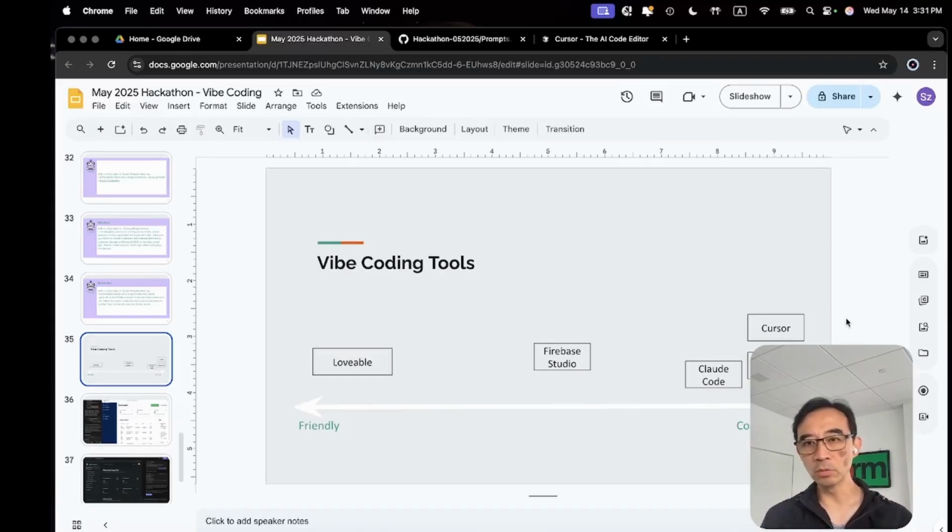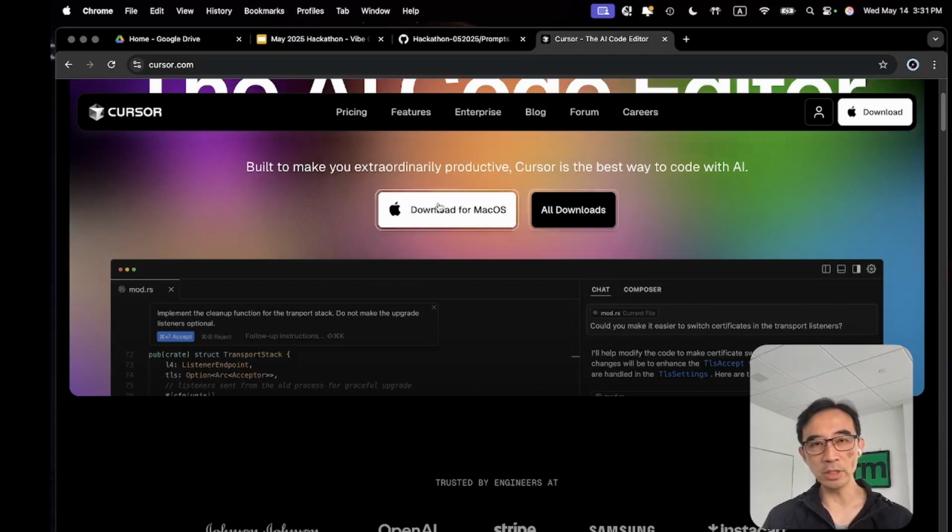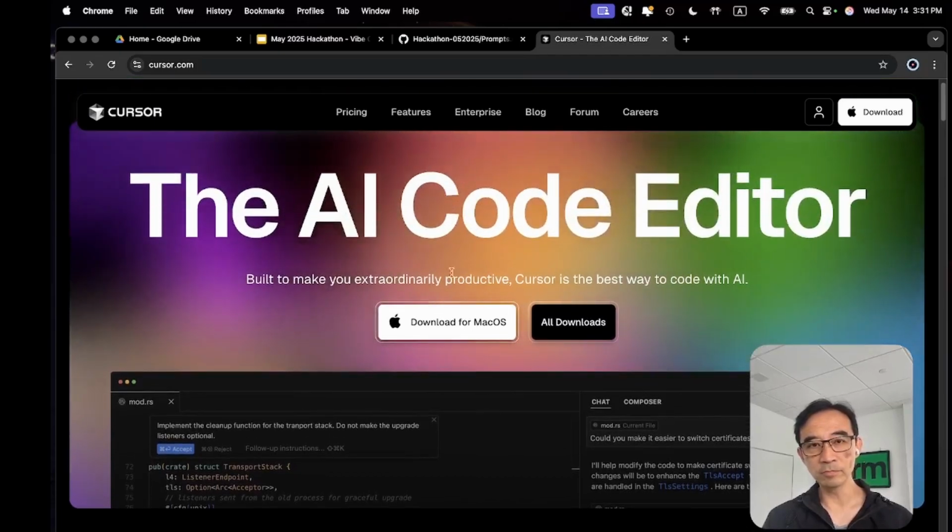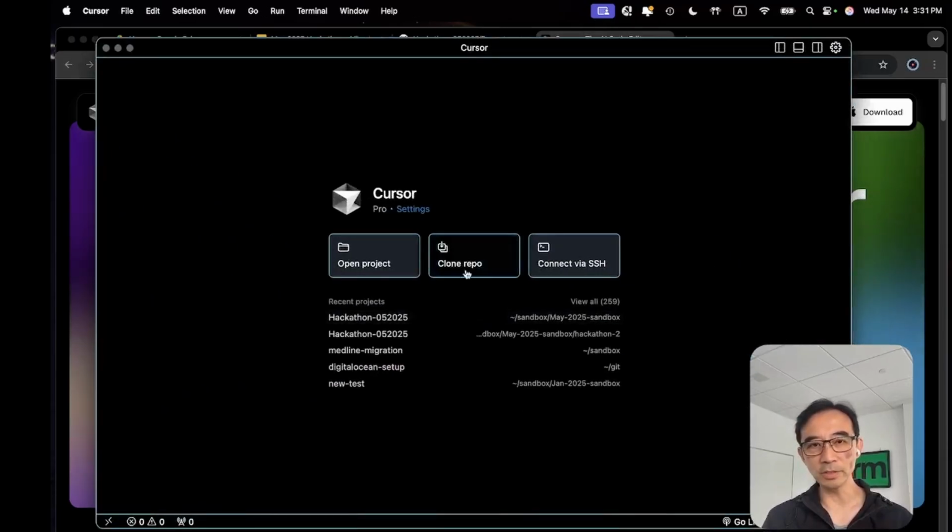All right, so we're going to talk about Cursor and Windsurf. Now, these two are very similar. They're their own IDE, integrated development environment, their own code editor, so to speak. So you have to download the app from cursor.com. Once you download, you'll see something like this.